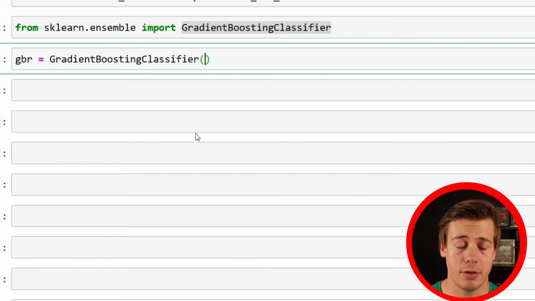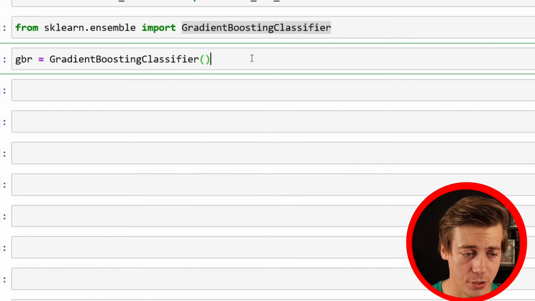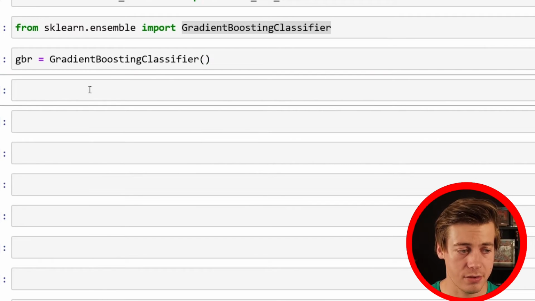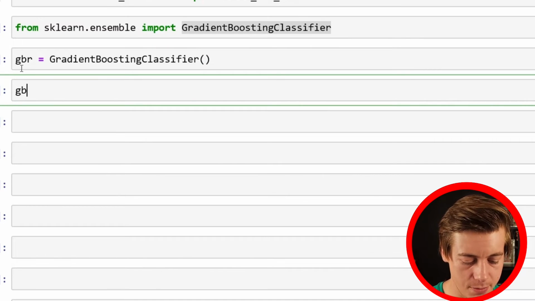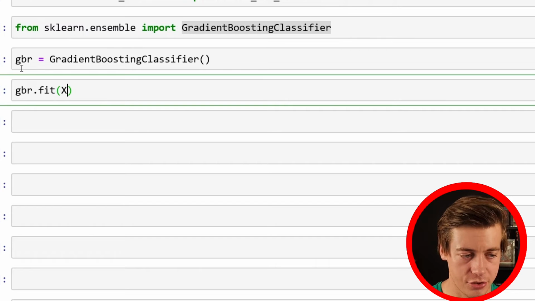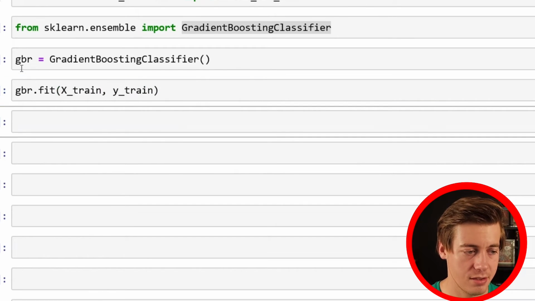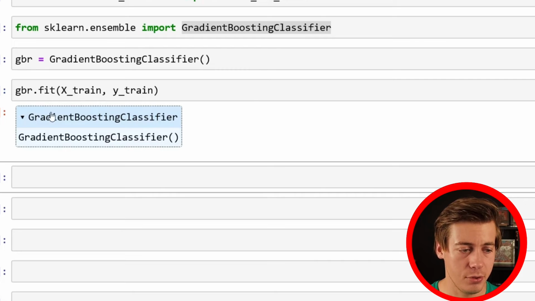We're going to do some hyperparameter tuning in a second. So we're going to put this in here, right? This calls our GBR. Cool. Now we're going to have to fit our data. So GBR.fit, throw in our X train, then also our Y train like this. So now we have our gradient boost classifier over here. It's been fit with the X and Y training data.